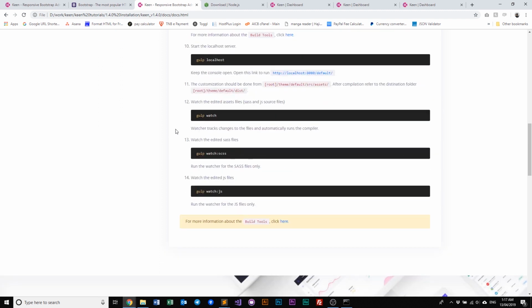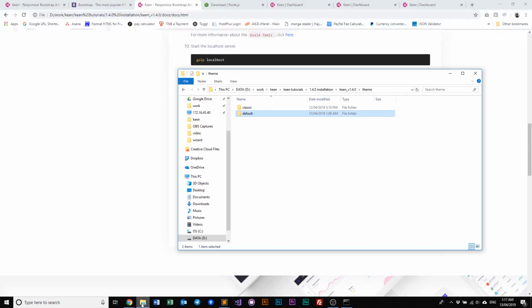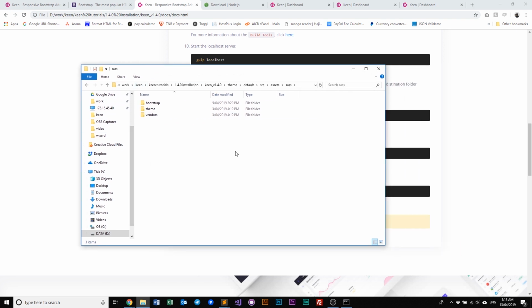Gulp watch just watches the entire SASS folder within Keen. If you go into our source and go to our assets, our SASS folder is located here, and all our SASS files are parked under the SASS root. What gulp watch does is watch all the SASS, and whenever you save a change, it automatically runs the gulp build command.